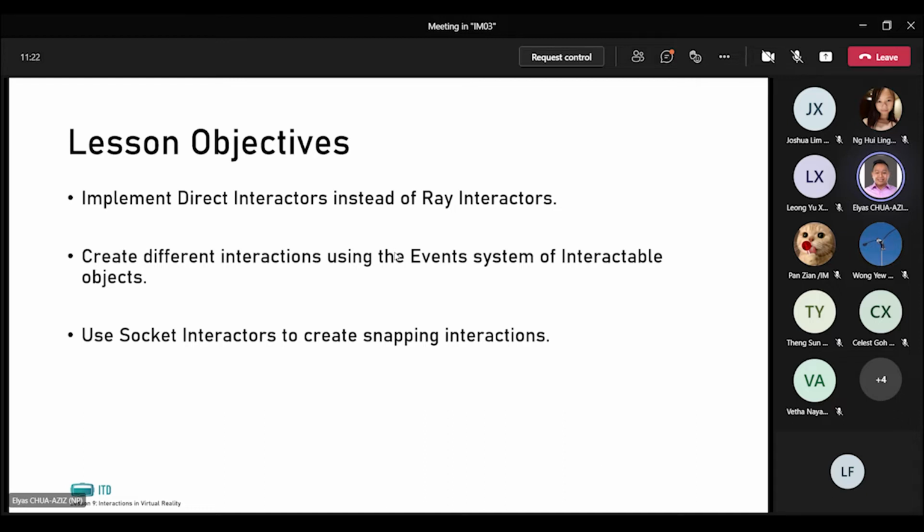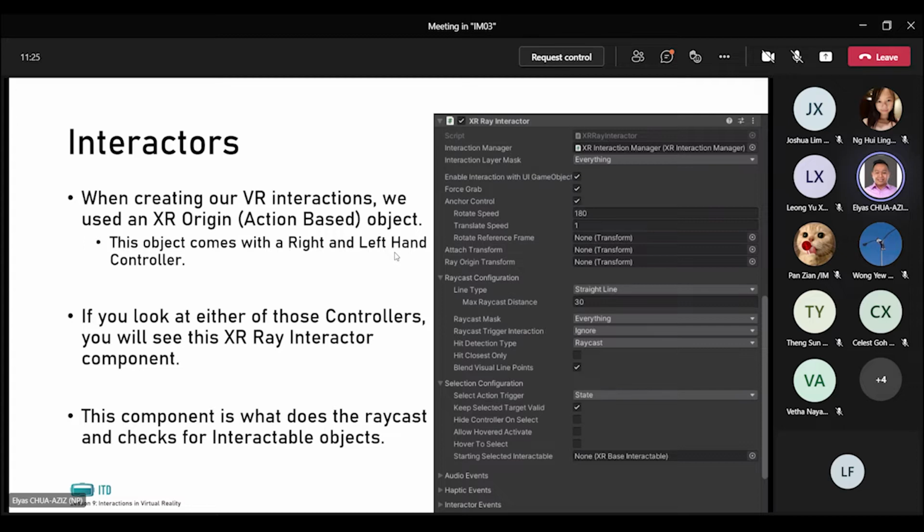Okay, so let's tackle our first objective, which is the direct interactor. When we were creating our VR interactions last week, we used this thing called the XR origin. This XR origin gave us a camera, a left hand, and a right hand. If you explore that object, you'll see that in those left and right hand controllers, there's this component called the XR ray interactor. I mentioned last week as well that this is what does the ray casting, and it checks for the interactable objects.